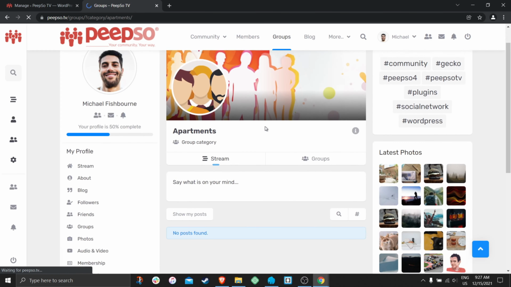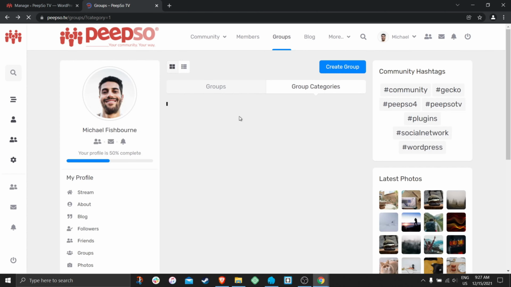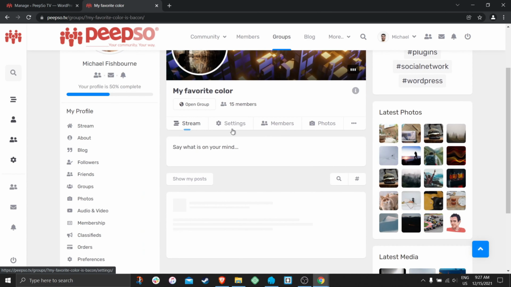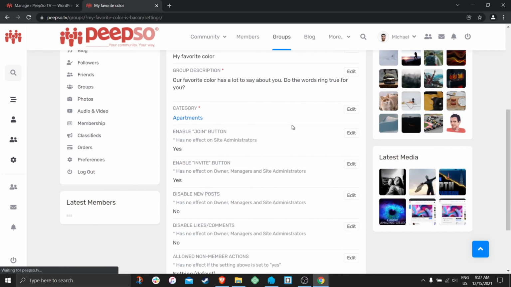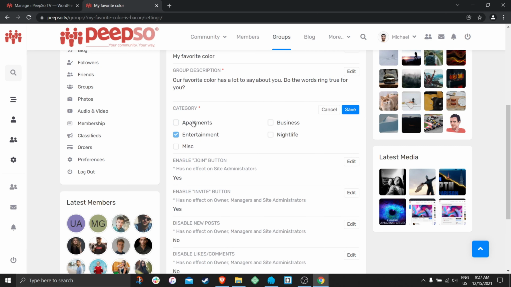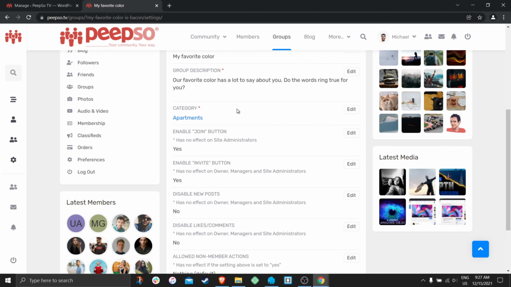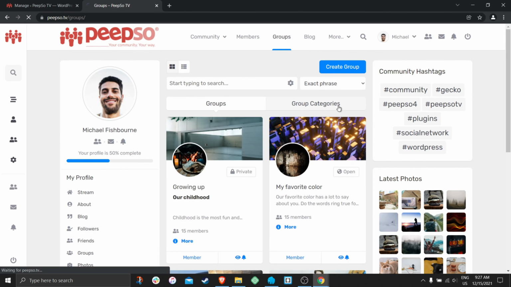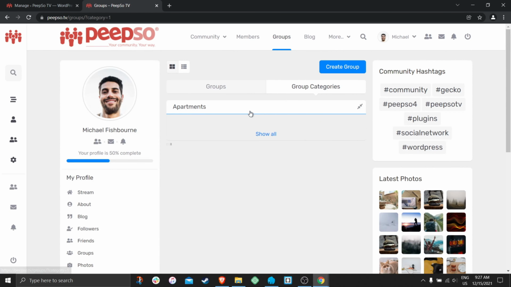Let me show you once again. Open any group, go to settings, categorize it by changing the category, save the category, and once you go through all of the groups, the uncategorized category will be gone.